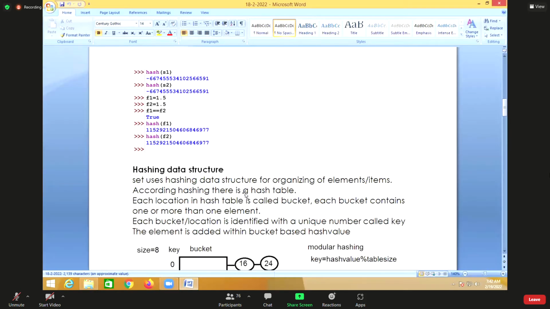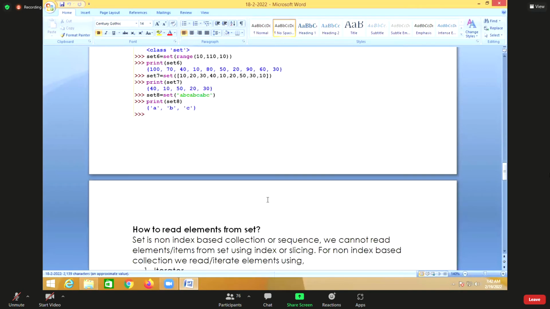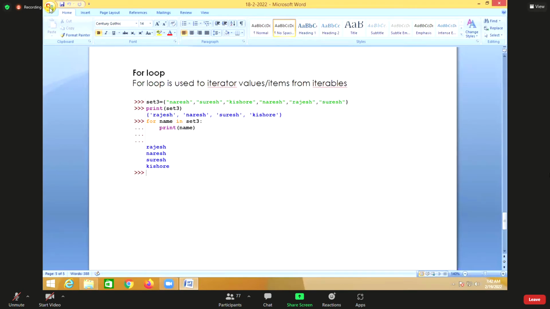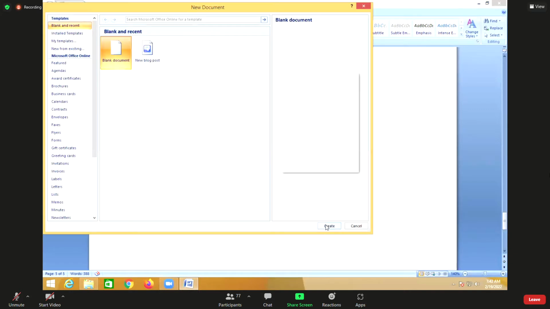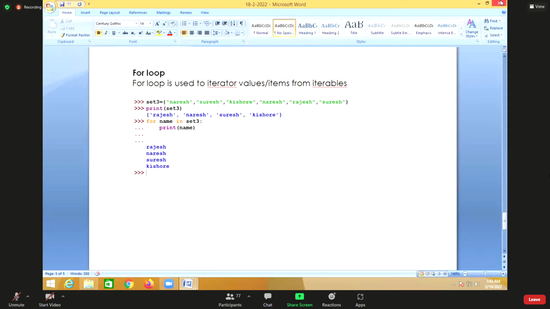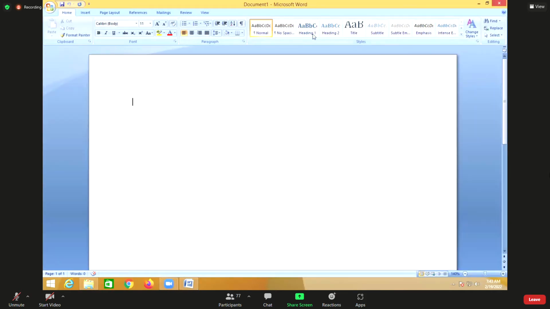In the last class we have seen how to work with sets. Set is a mutable collection.